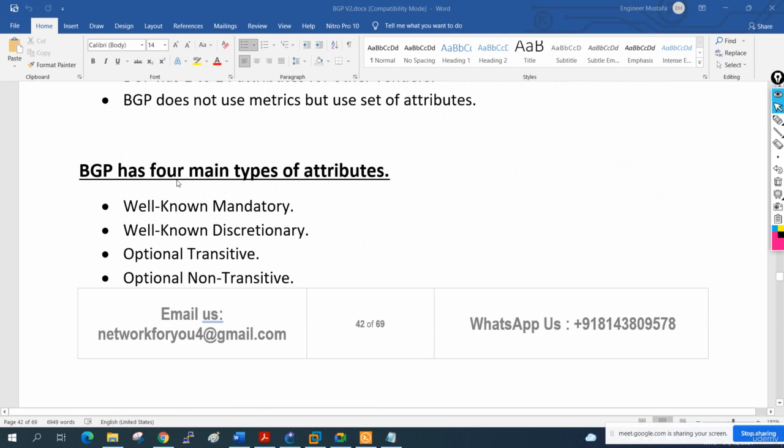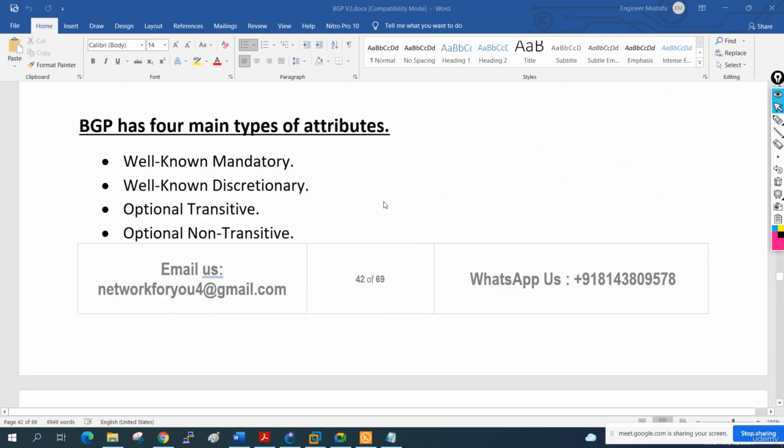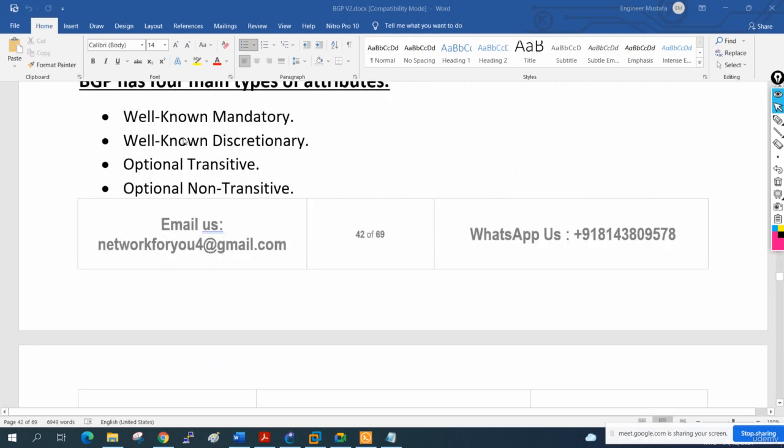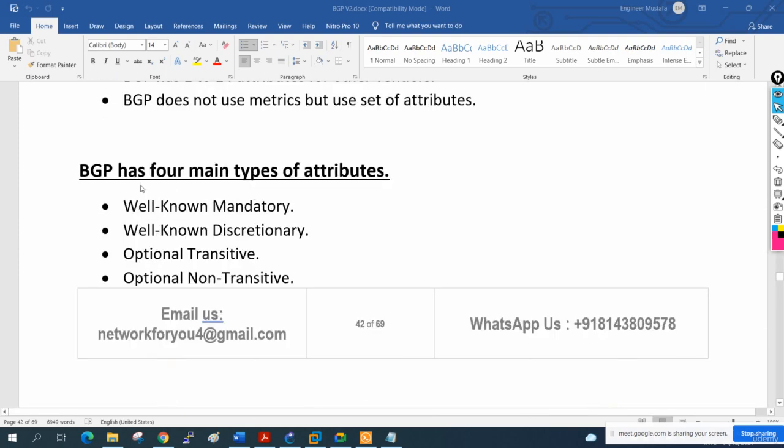BGP has 4 main types of attributes. We need to remember this. The first one is well-known mandatory. The second one is well-known discretionary. The third one is optional transitive. The fourth one is optional non-transitive. This we need to remember, because in an interview they will ask you, so we need to define it.